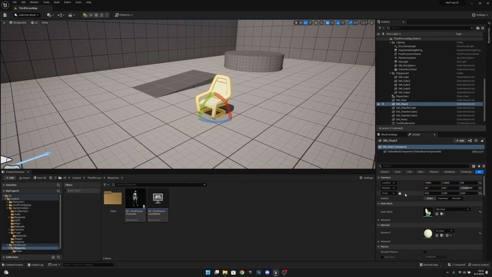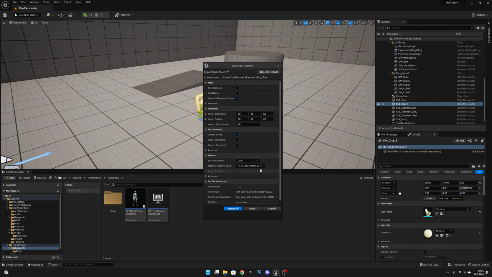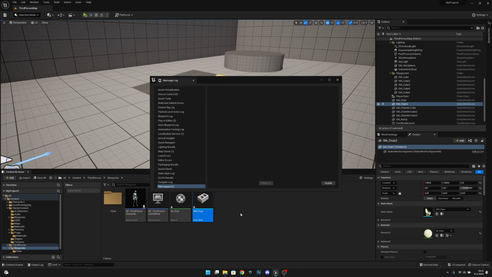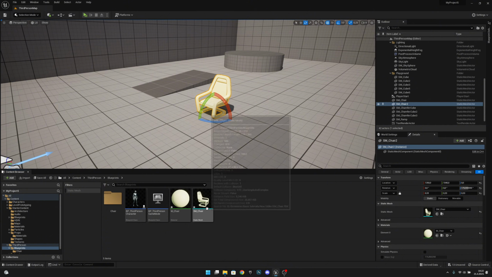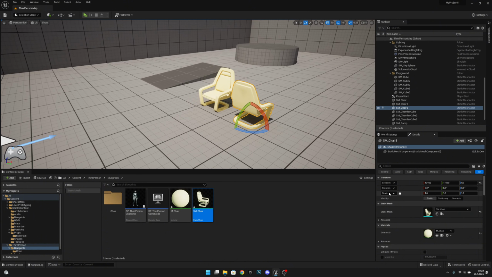So how can we make this the default or original scale? When we are importing the chair or the mesh, here we can see the import uniform scale. We want to set this to the same value, so 0.33, and import all. Now when we move this new one to the level, you can see it's the same size, but it has the scale of 1. So yeah, I think that was all for this video.